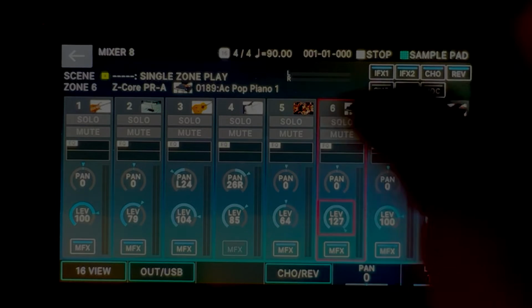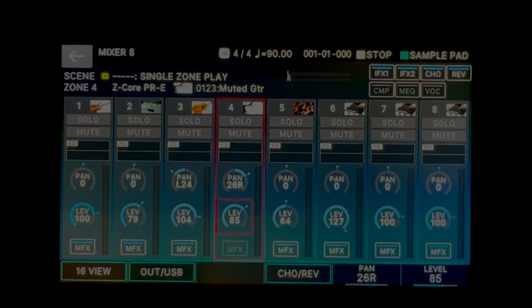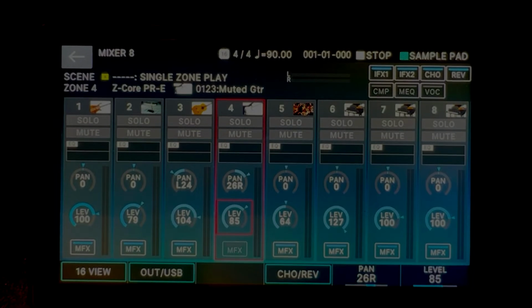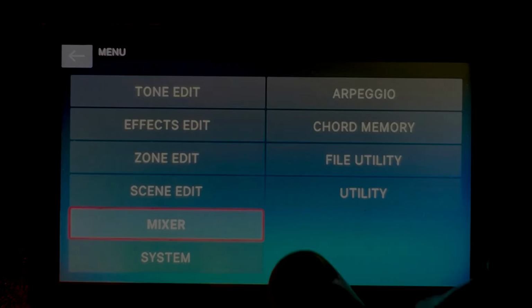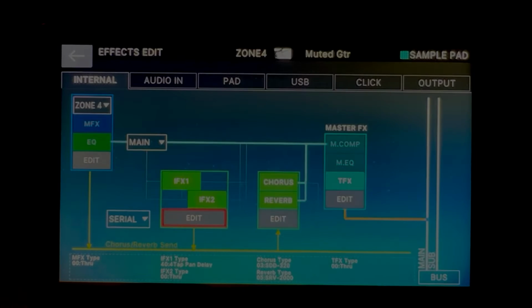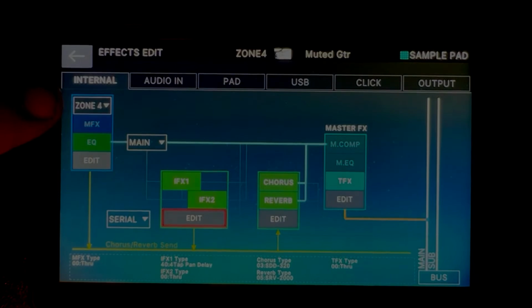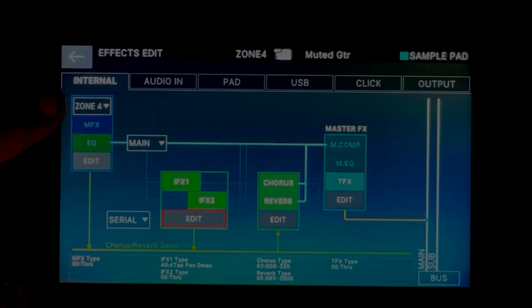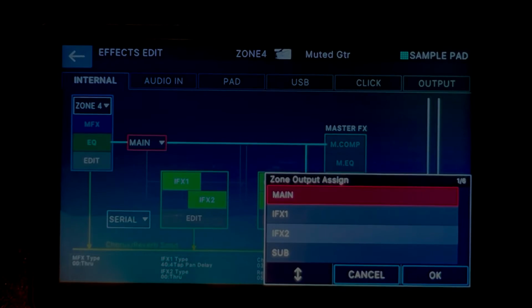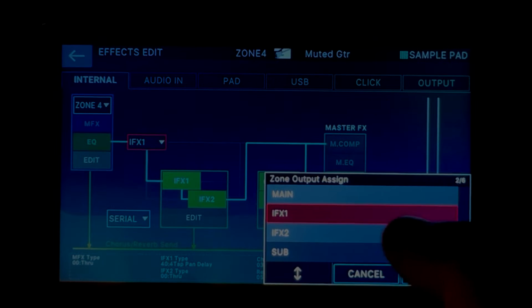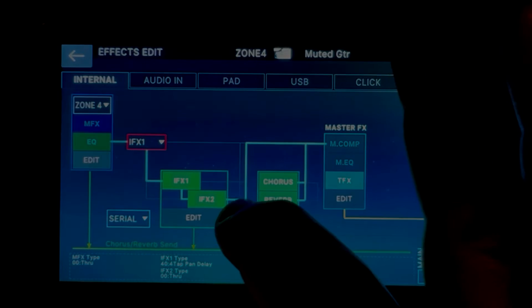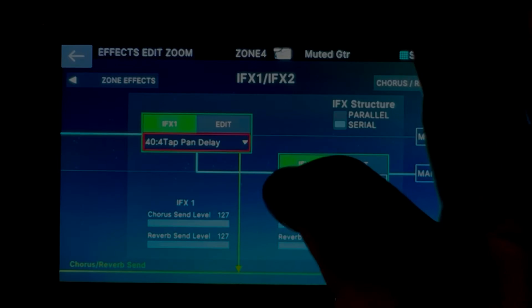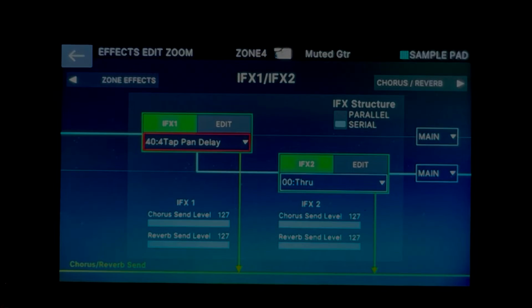So let's put some delays on this so it's not as dry. We selected 4, we go to the menu, we go to effects, edit. Now we're in zone 4. You see right here, zone 4. Main, we're gonna go to insert effects 1, okay, edit, pan delay.